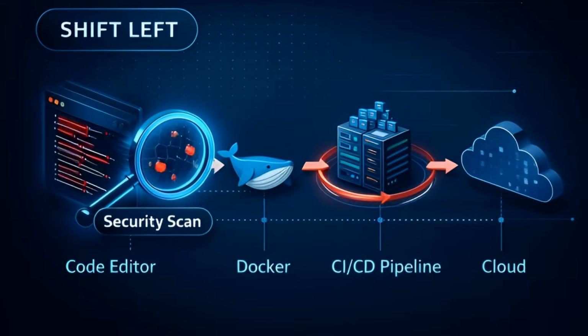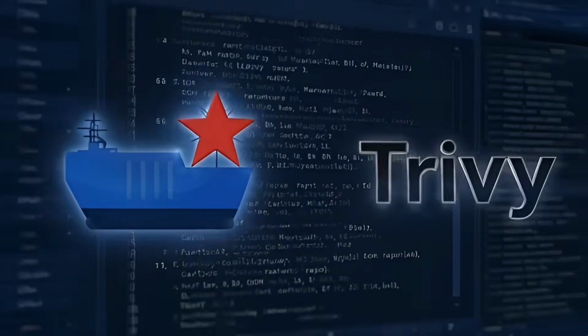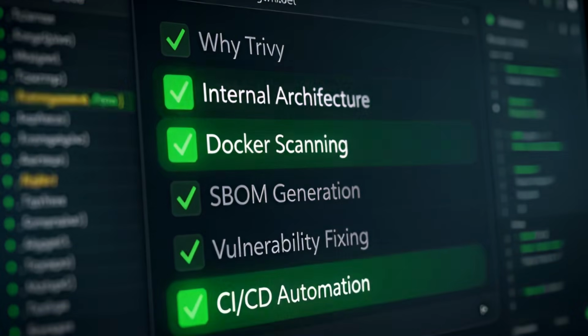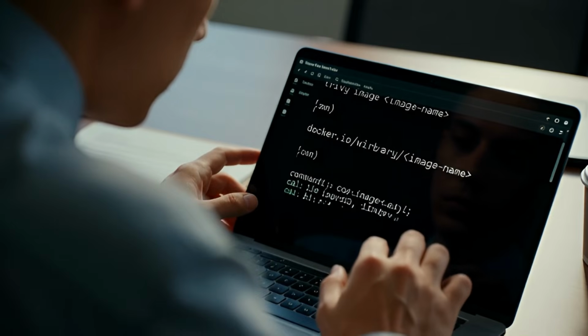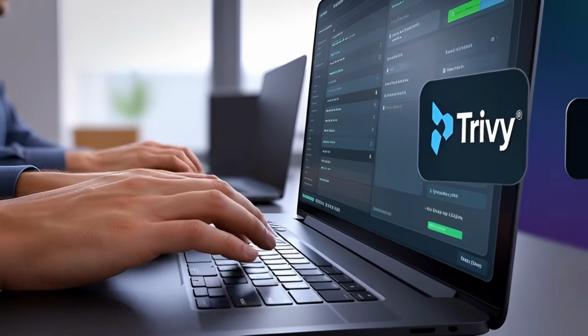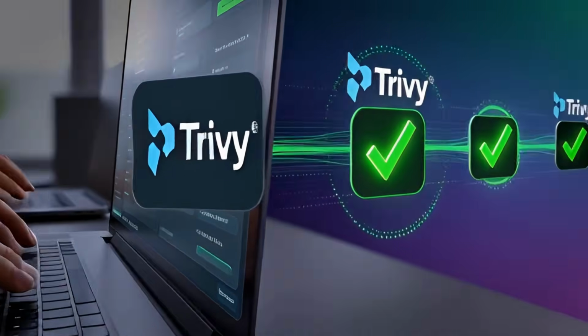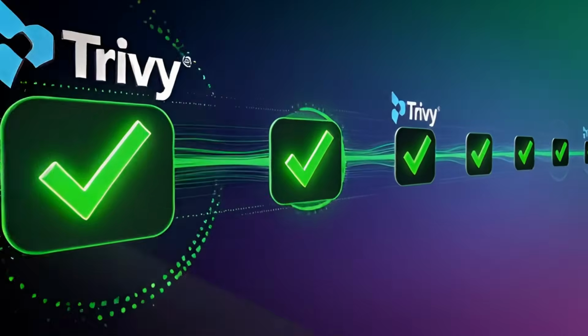In this video, we are going to cover what Trivy is, and why we should consider Trivy in the very first place. How does Trivy work internally, how you can scan Docker images, how you can generate SBOM reports. You are even going to learn how you can fix vulnerabilities the right way. Apart from that, we are also going to automate things so that you are not doing repetitive tasks again and again.